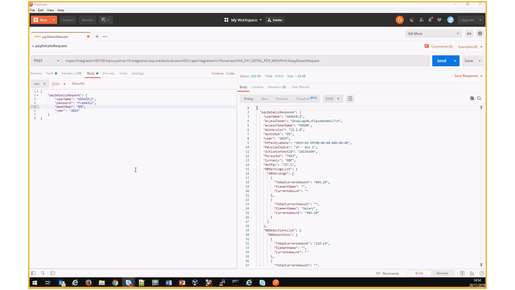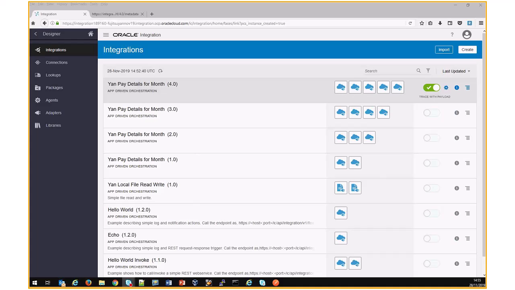This time, for May, we have better success. We have net pay coming back, as well as details regarding the earnings and the deductions. If we go back to the Oracle Integration Cloud platform, we can take a look at the monitoring of this.